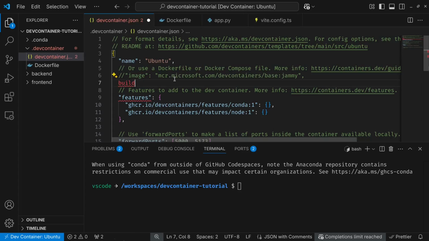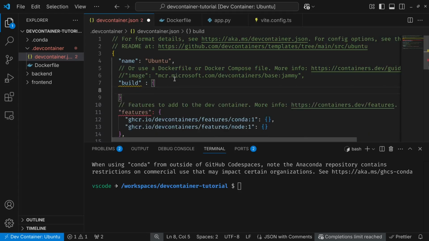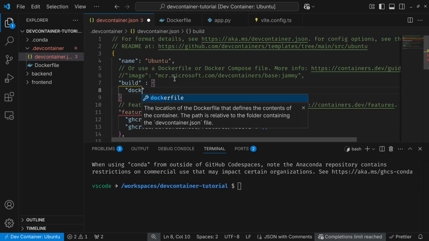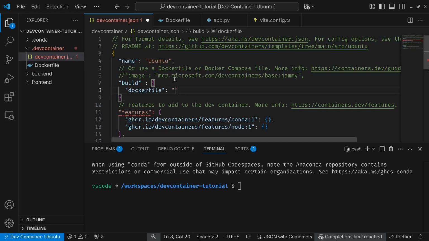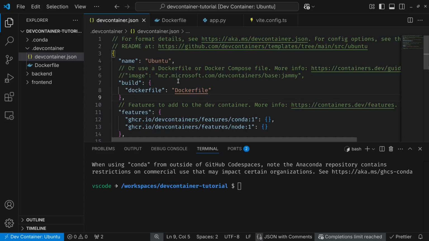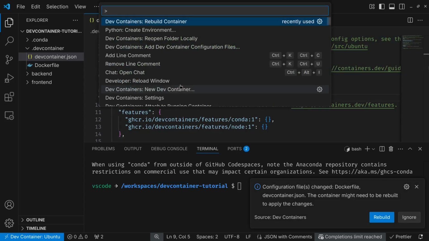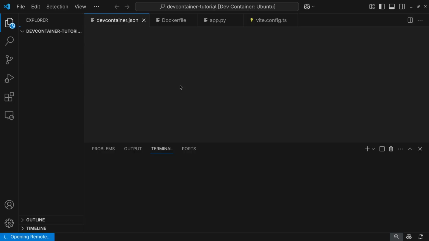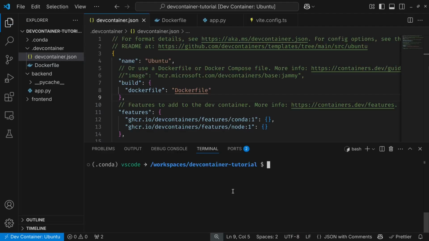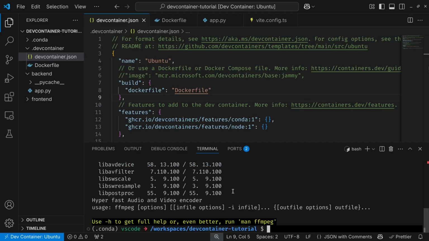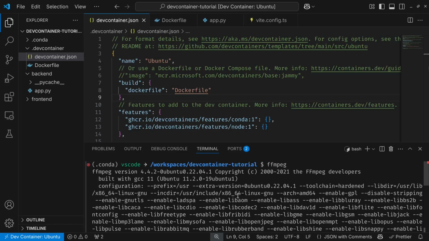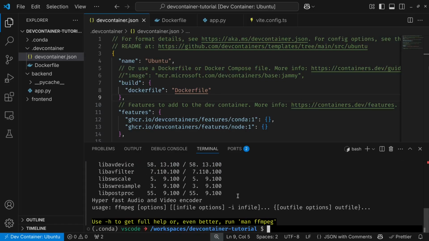Build. Then we have something called dockerfile, and then the name of our Dockerfile, which is Dockerfile. Let's try rebuilding this. Go back to the command palette and then rebuild container. Now that our container has been created, let's check if ffmpeg has been installed. As you can see, ffmpeg is now located within our image.